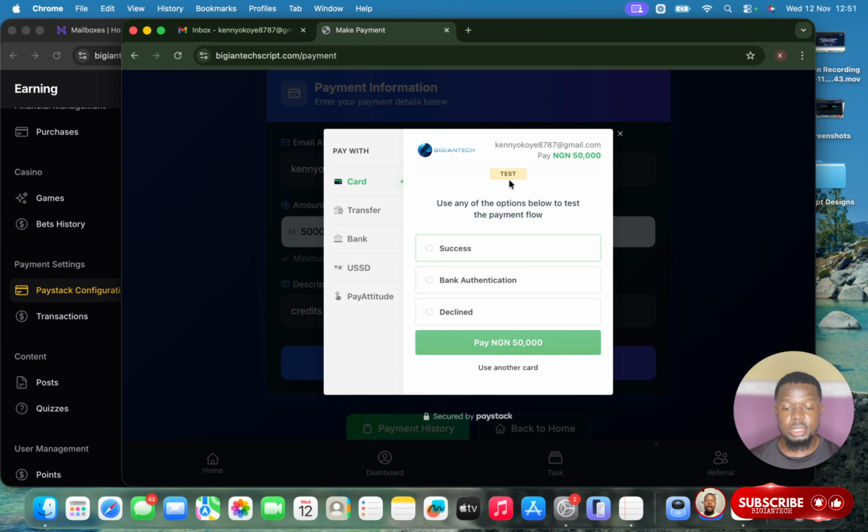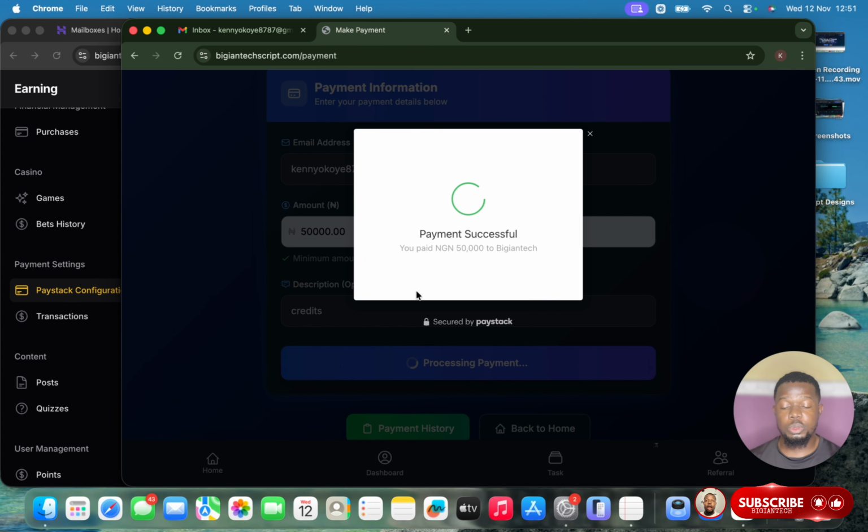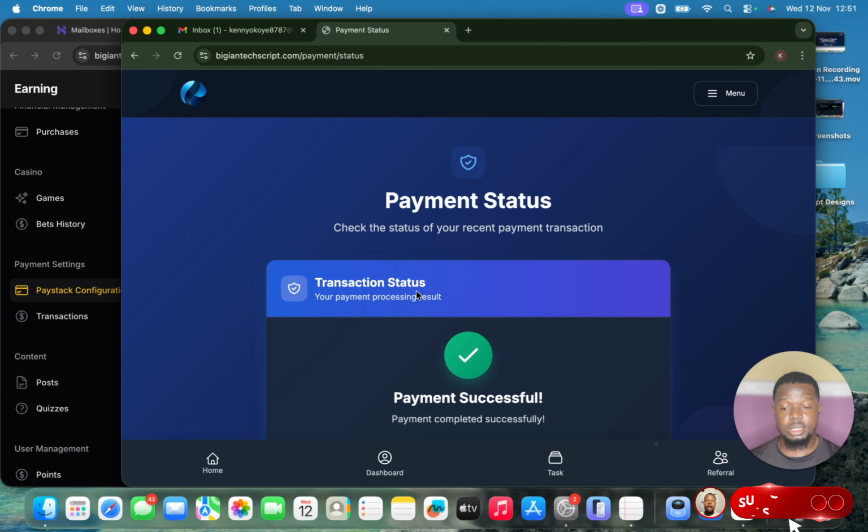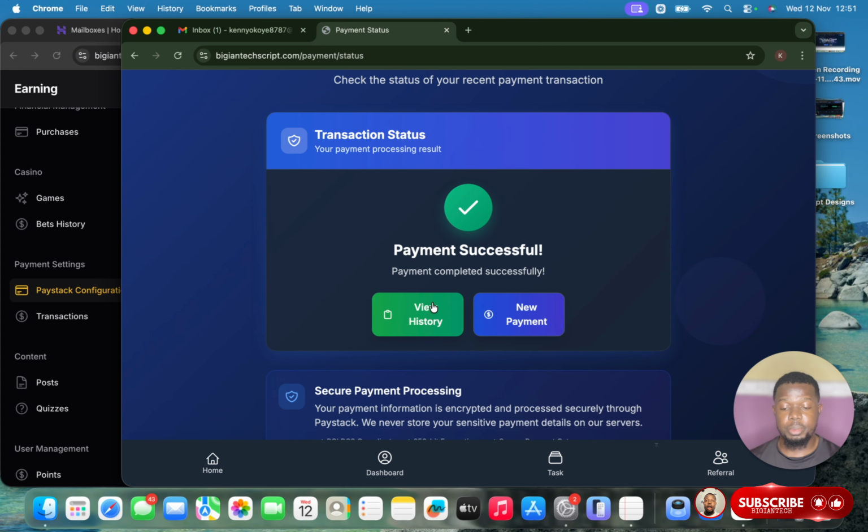Now you can see this is test. Let me put success and pay 50,000. Users can pay with bank transfer. As you can see, payment successful.